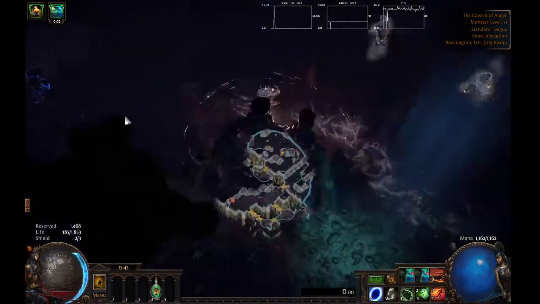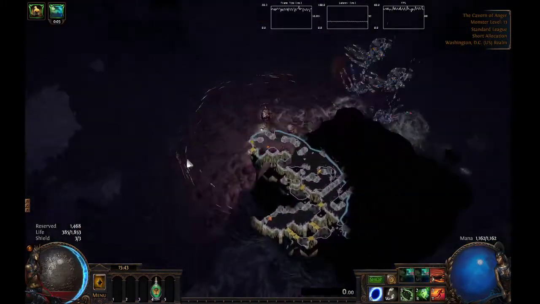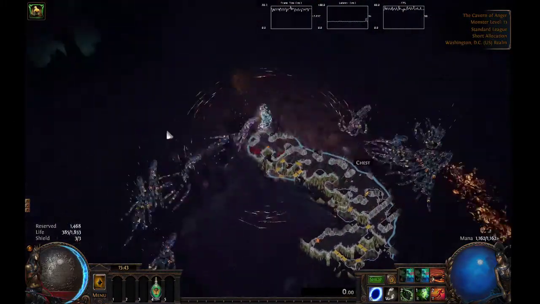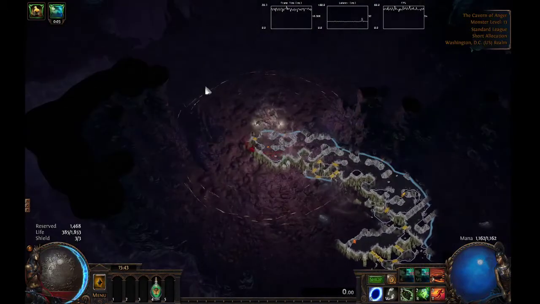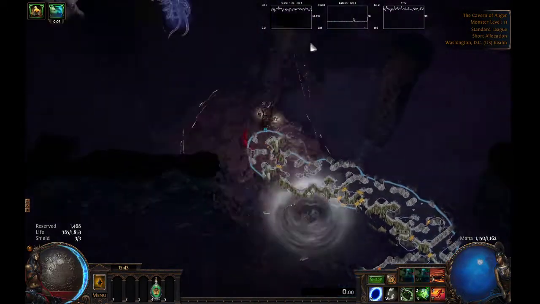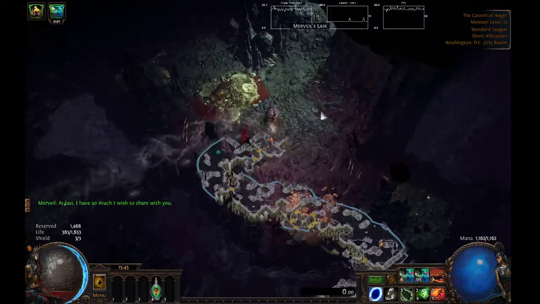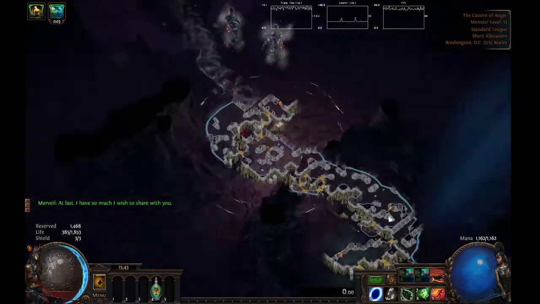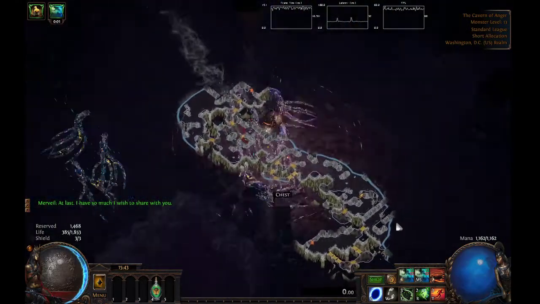I'm blocked again. Sucks. Keep following it up as best I can and around. Anytime I get blocked, I'll flame dash around it. And this is going to take me to the exit. Now that it's curving to the right, the exit should be right over here. And it is. Perfect.